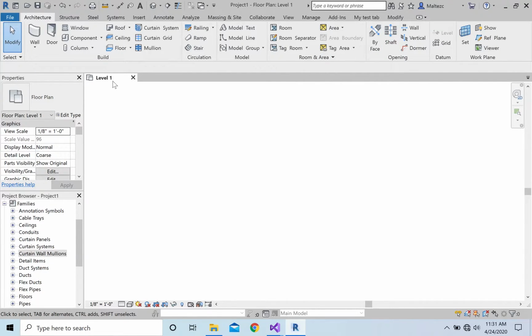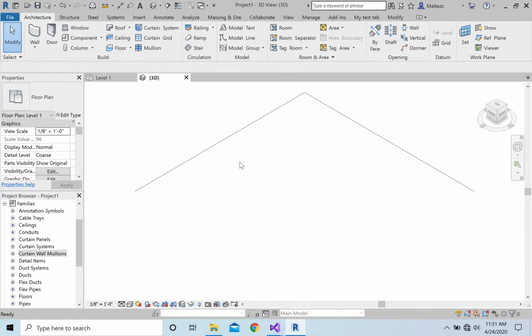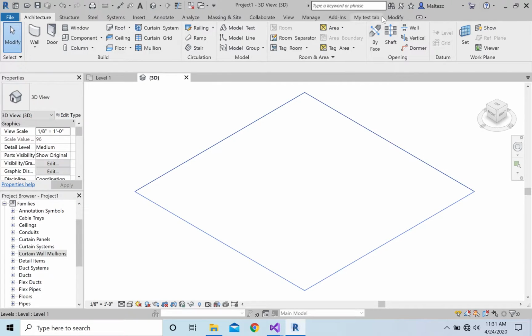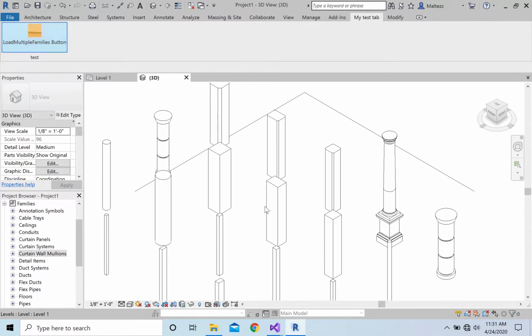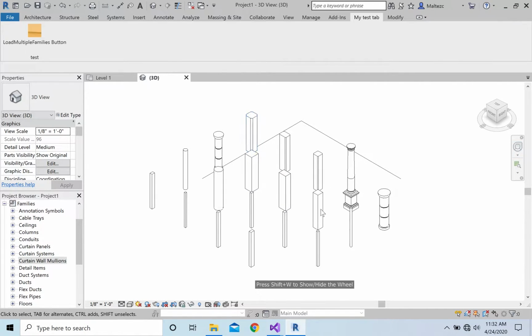So right now we're on level 1. We're going to go to the 3D view and zoom out a bit so you can see it all. And then go to our test tab and hit our button. And there it is. It loads all of them and just places them in a way that we can see it.